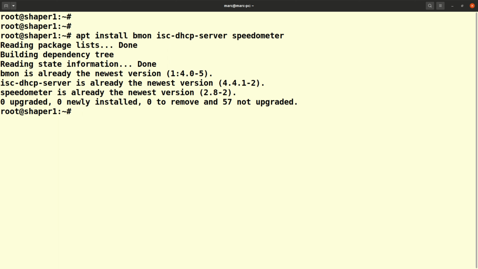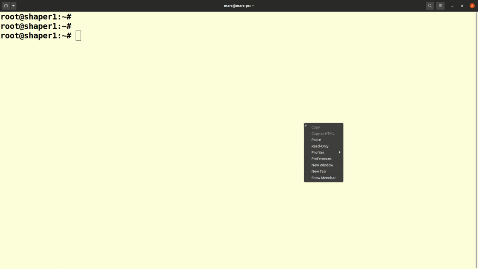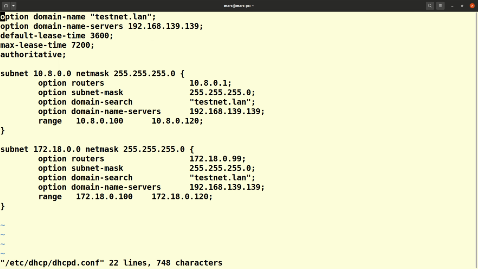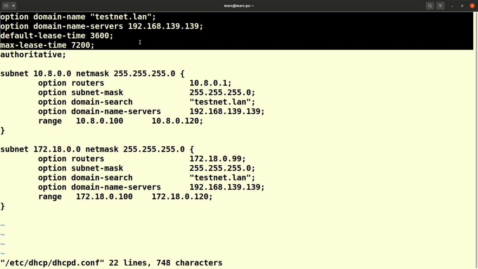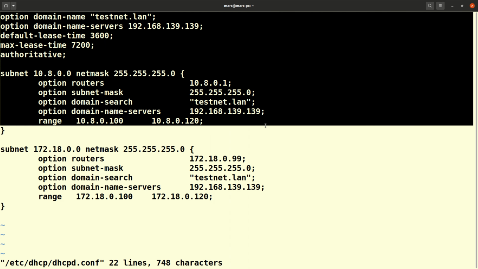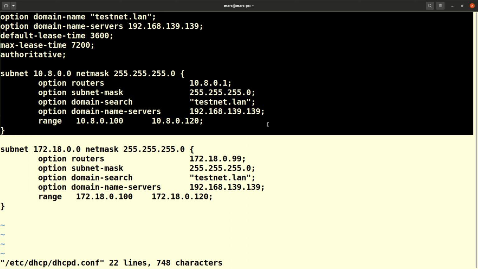Cool. Now let's set the DHCP options. I want this shaper to be a DHCP server. The options for this are configured in /etc/dhcp/dhcpd.conf. In this file, you can specify the networking options which the shaper should provide to the machines behind it, such as the name server. In my case, that's my physical main router, the 139.139 address here. Then you define subnets and options per subnet. The one that is important here is the 10.8 subnet.